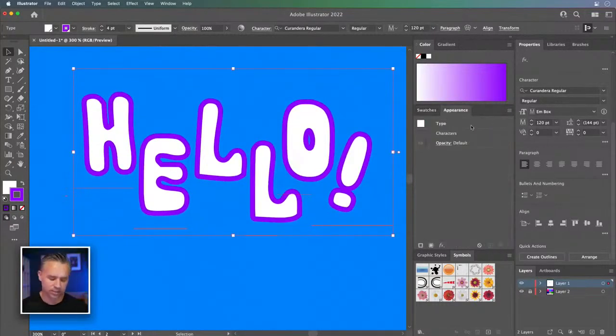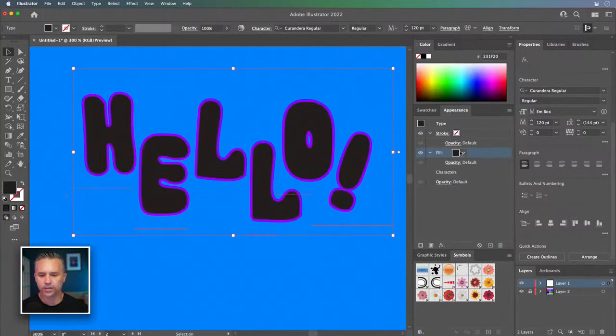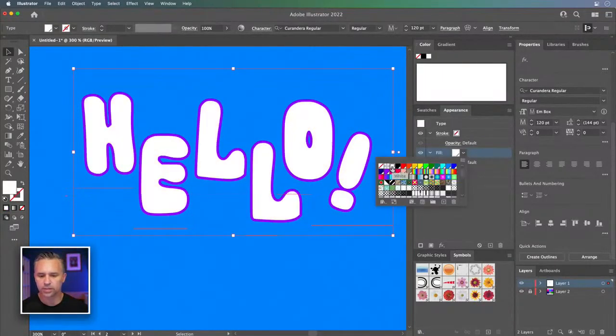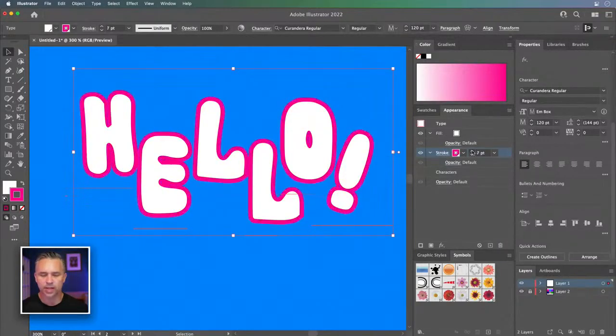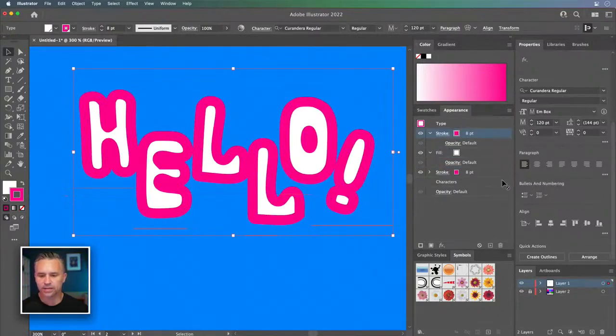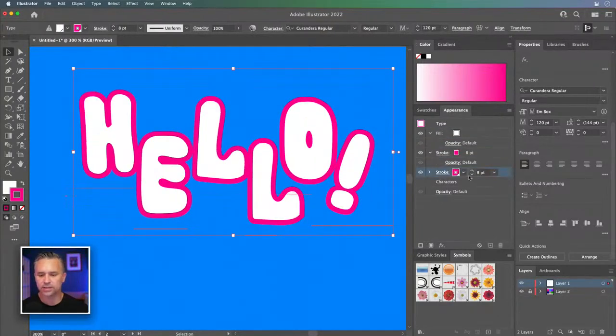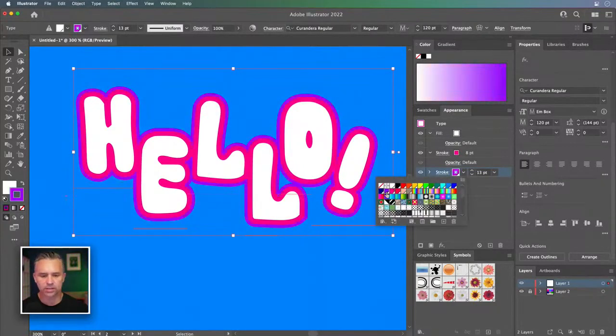Also, what rocks is the appearance panel, right? I absolutely love using the appearance panel because we can jump in here and add a new fill. So this fill is always going to be white. It's always going to be on top of everything else. You can have an additional stroke. So this will be like hot pink, and we'll crank this up a lot, right? So we could have this stroke. We could add another stroke underneath that, that's even larger, and we'll change the color of it as well to something even brighter.